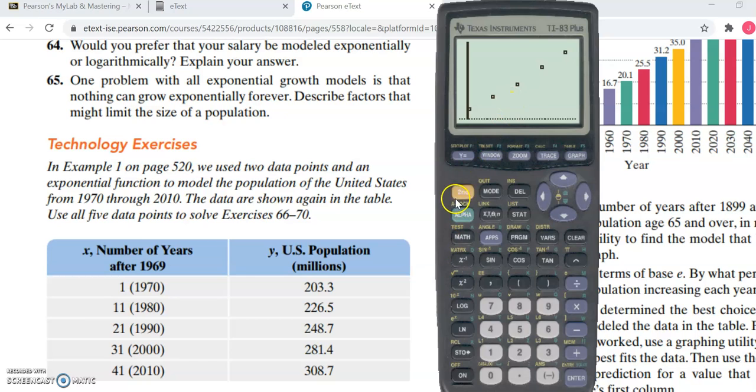Couple things though. When you are done, you need to go back to stat plot. You need to tell it to turn all these stat plots off. Otherwise, what's going to happen is you're going to go to graph a regular line, and it's not going to work. As long as any of your stat plots are on, it won't graph.